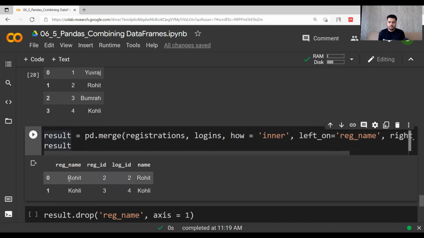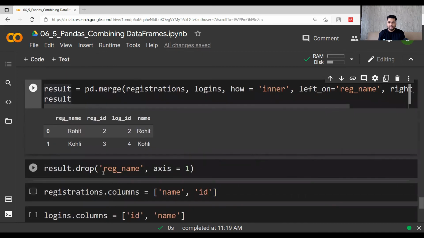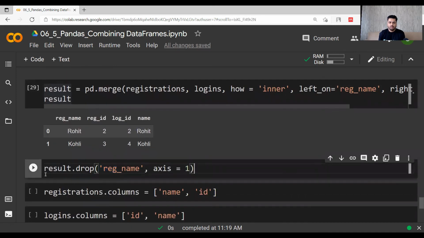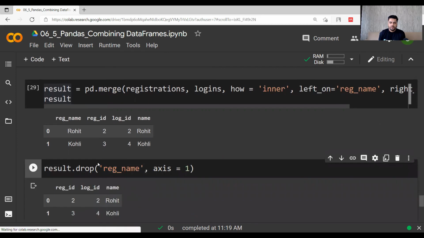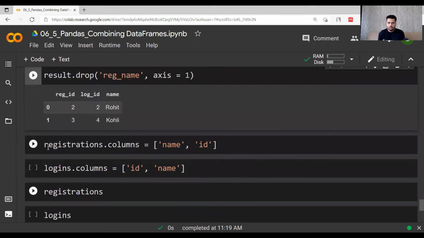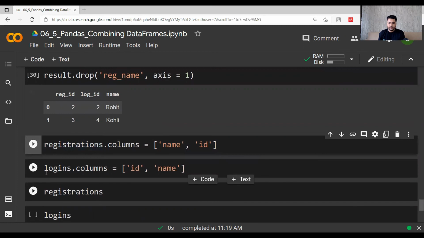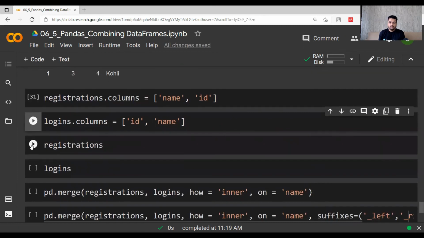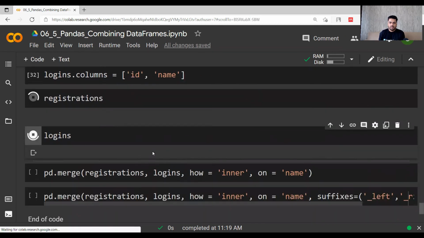Now because names are duplicate, right? Rohit Kohli with the reg name and Rohit Kohli with the name, we can drop one of the columns, and in this I am dropping reg name, and axis equal to 1 means I am dropping the column. So if we drop the reg name column, the answer is this, right? Now let's say I want to rename the columns as name, ID, and for the logins I want to rename the columns as ID, comma, name. So if I look into the data, it looks like this now.